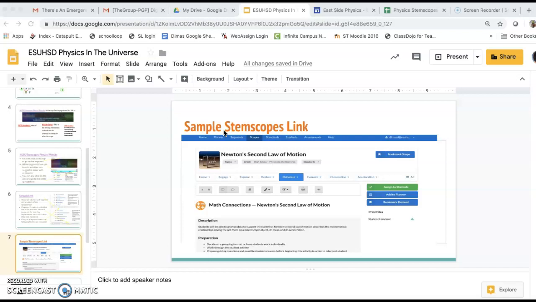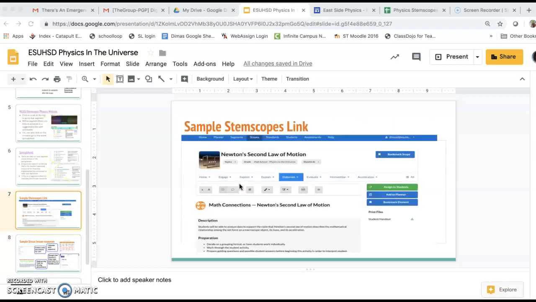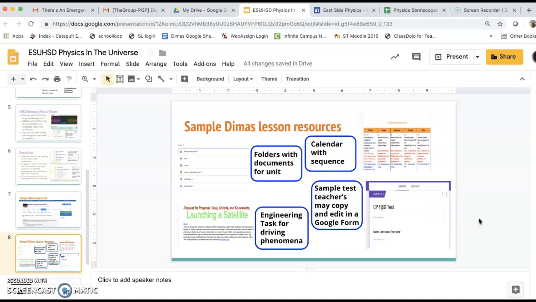A lot of them are now Google links, but it's still basically StemScopes, right? You can familiarize yourself with that, but it takes you directly there to make it easier. If it's a teacher one like mine, I gave you a couple different things. I gave you the folders within the documents for units. I gave you the calendar with the sequence. I give you a copy of the test, which is a Google form, so you have to make a copy, but then you can edit it. And then I give you the version of my engineering task for the driving phenomena for that one. So those are lessons, or entire segments, that I actually implemented last year.